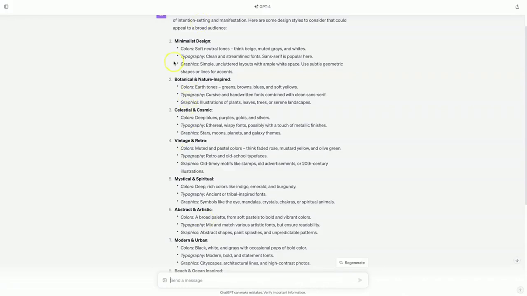So let's try something different. Maybe we want to go for a botanical and nature inspired look. So here it says earthy tones, greens, browns, blues and soft yellows. Typography is cursive and handwritten, and the illustrations of plants, leaves, trees or serene landscapes. So let's go with that.